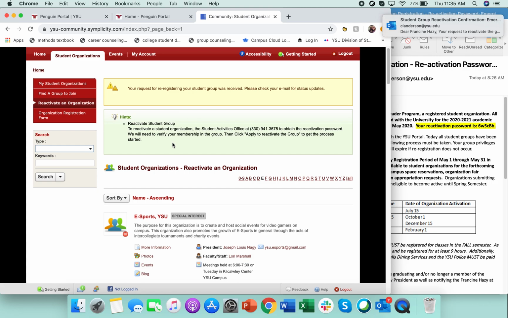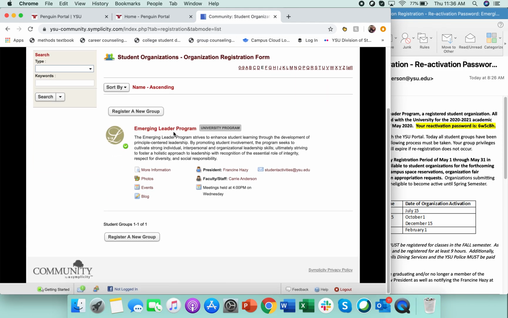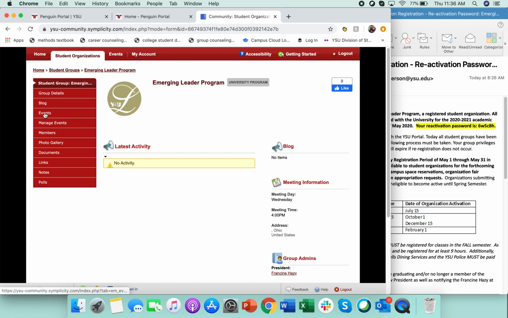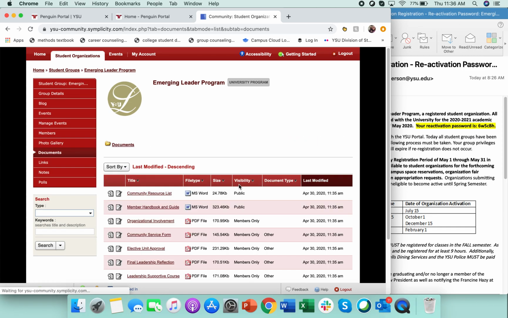If you did need to make any changes or you want to double check what you put, maybe you made a mistake and you need to add something, you would just go over here to the organization registration form. And you could see here that I could click in and make any changes to the roster or constitution and bylaws, anything right over there.